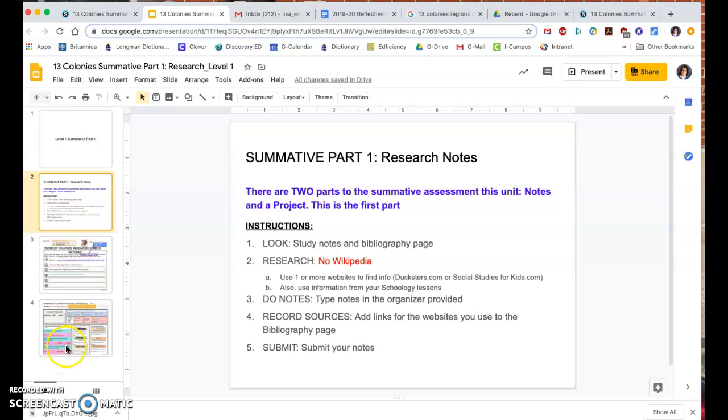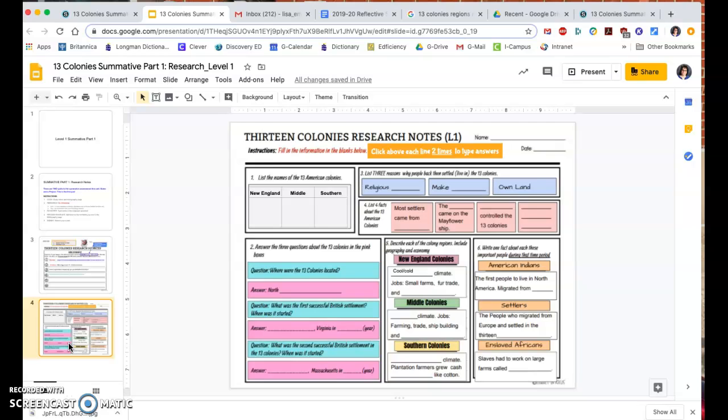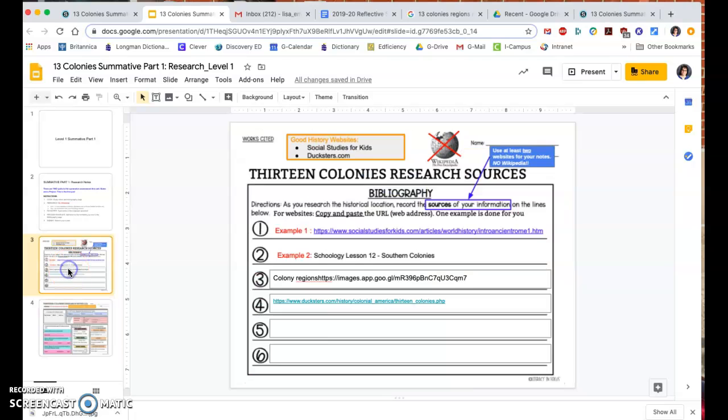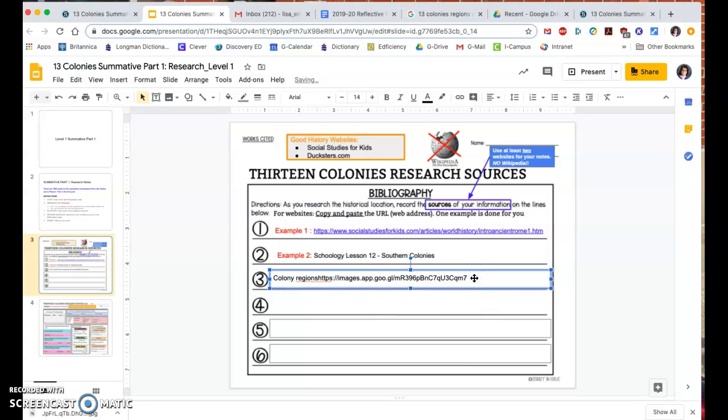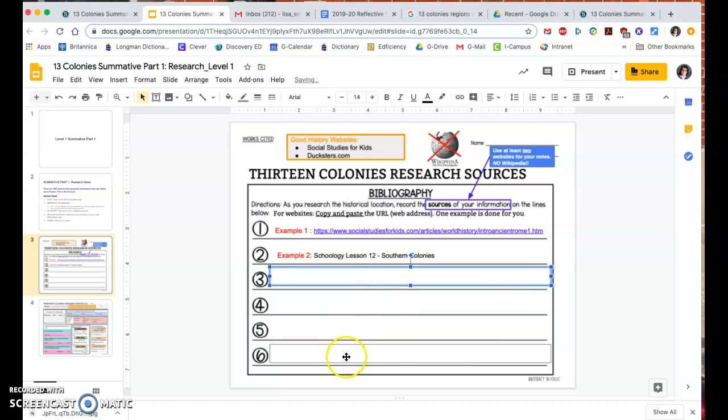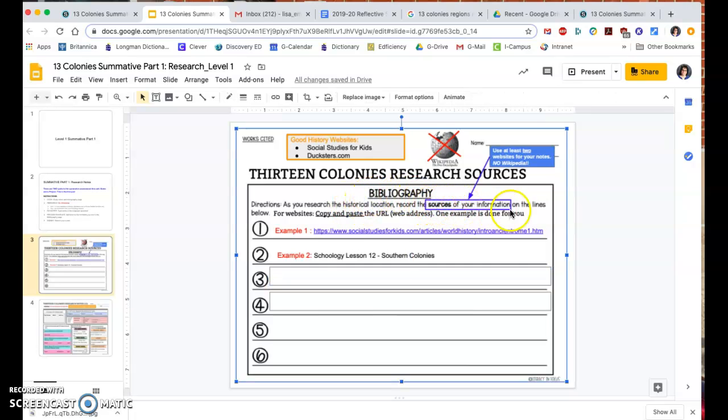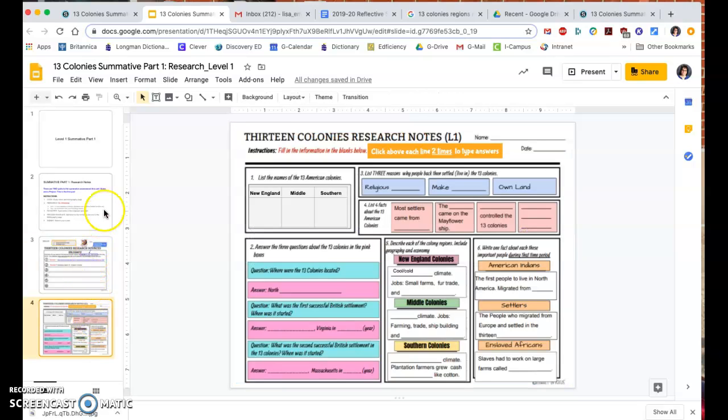Study the notes and the bibliography page. So we're looking at the notes to see what we need to do. Now this is the bibliography page. See where it says bibliography. When you do research, it's important to record where you found your sources. Where did you find your information? If it's on the internet, you will need to record that. If you found it in a lesson, you will record that as well. This tells the teacher and other people where you found your information. That's called a bibliography. So the sources of information are the things that you will find to complete your research, or complete this chart.